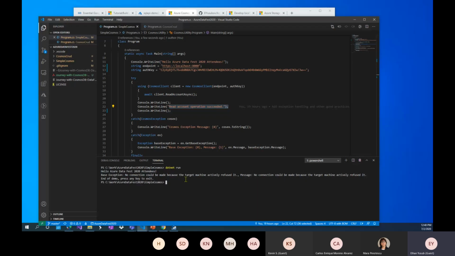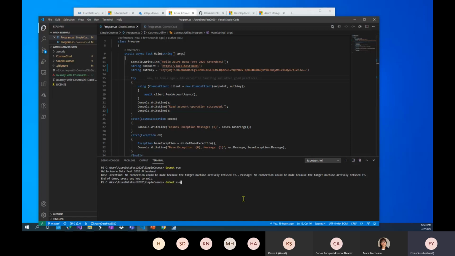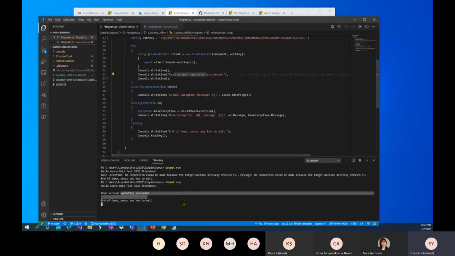So how we handle this type of exception is to make sure that our endpoint and authorization key are correct. In our case, when we use our Cosmos DB emulator, these are the correct ones, 8081, and the authorization key. Now I'm going to rerun it again. All right, now we see that actually it succeeded because after this message here, greeting the attendees, we now see read account operation succeeded. And at the end here, we see end of demo, press any key.